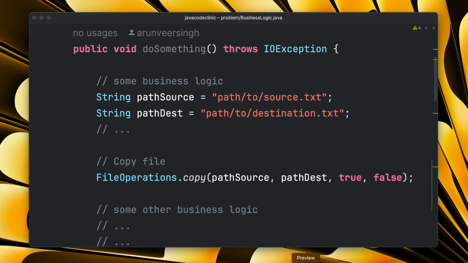Hello, let's directly jump into the code. You see there is a method, doSomething. It has some business logic here. It has defined the path of a source file, a text file, and the variable name is pathSource. Same way, this is the path to some destination.